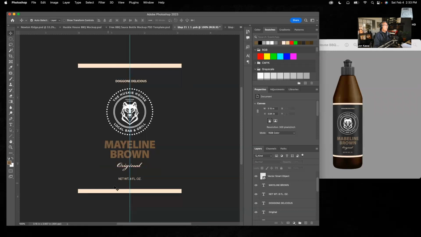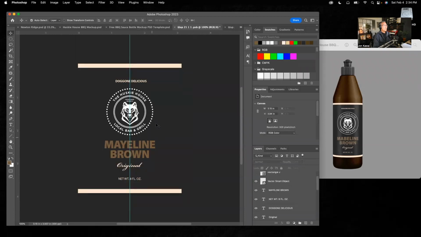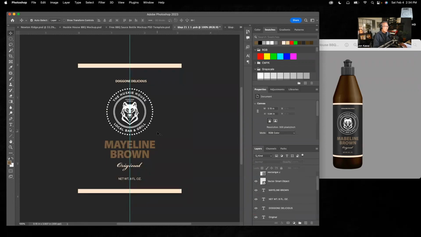Now, once you have your label set and everything's correct, then we're going to just do Command S, and that is going to save that onto our barbecue sauce mockup. Here's our barbecue sauce mockup label right here. Okay, but this is the label, and we're going to save this label on top of this old label here. Okay, this salt lick label. So watch what happens when I do Command S.